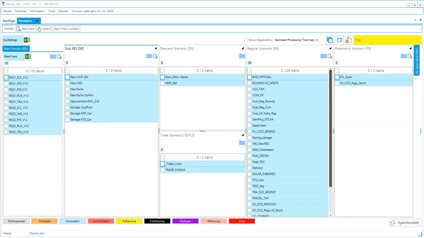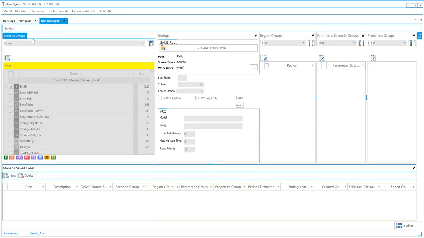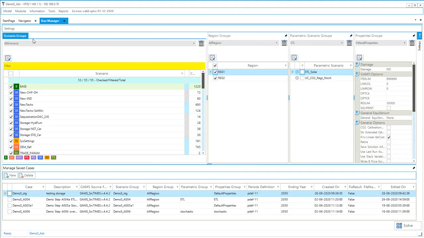So the objective of this video is to introduce you to the Run Manager facility in Veda 2.0. This can be accessed from the modules menu or the shortcut F9. This is actually what is most different from the old version of Veda, and we have tried to make it easier to manage a larger number of cases through this functionality.